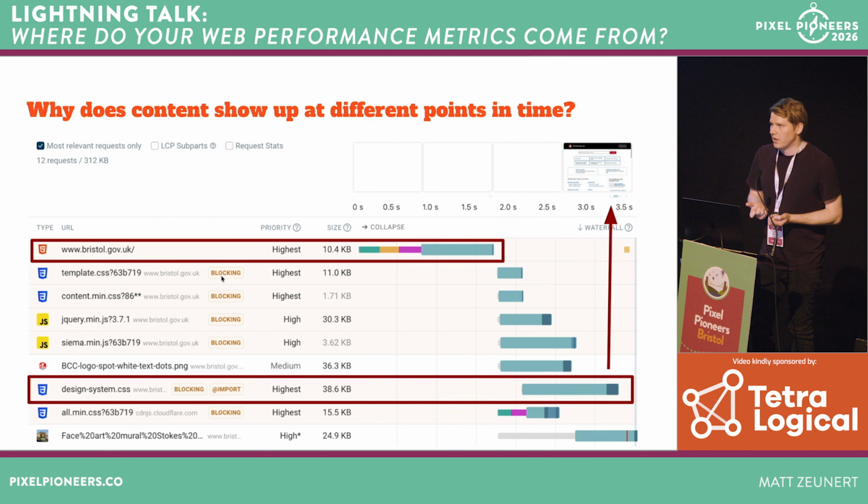Most important here are these render blocking requests. Those basically prevent any content from showing up on the page. And here, I think this design system CSS file is the last render blocking file on the page. You can see as soon as that request has finished, that's when in the film strip we can see that the user actually can start seeing content.